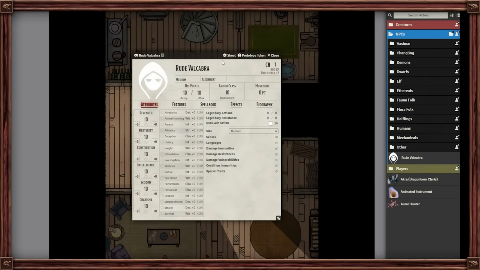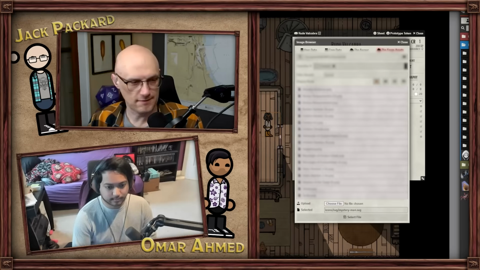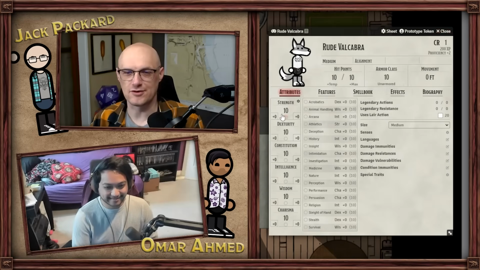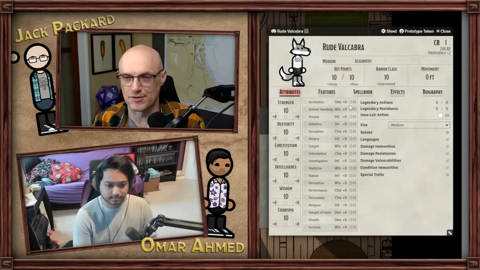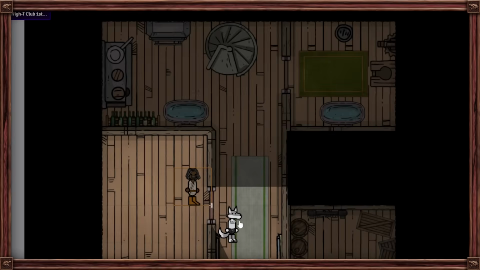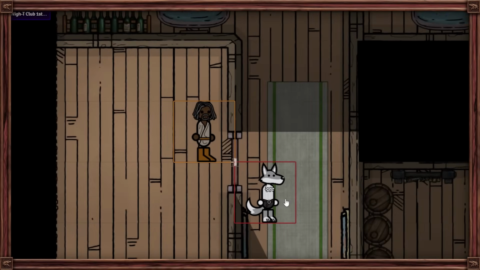Create new actor. So when you create a new NPC, they are a standard NPC, 10 hit points, 10 in everything. Omar has made for me a couple characters. Let's see, who's going to be Rude? So, obviously I could change up the stats a little bit if I wanted him to be like a more powerful NPC, but this is just a dude. This is Rude Valcabra right here. Tens across the board, very average. So, Albert is investigating Rude Valcabra's house, right?